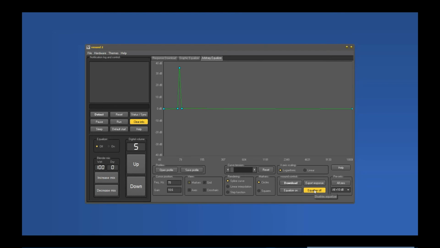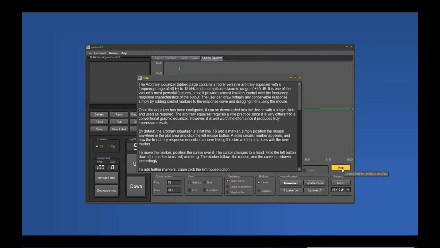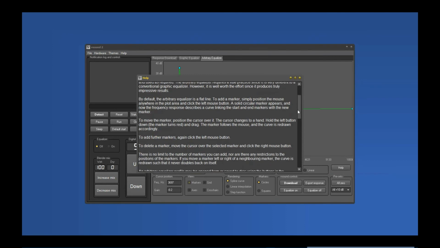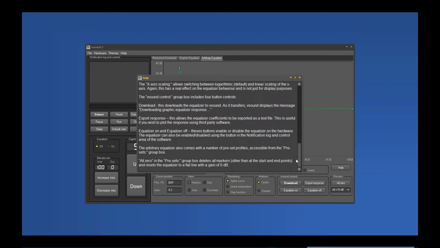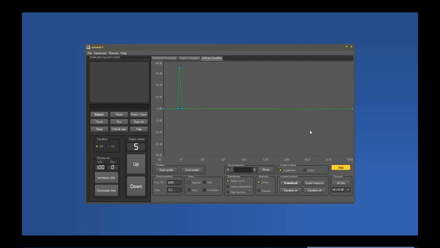Other features include response export, which you do in the same way as with the graphic equalizer. You just click on export response and it will export the impulse response so that it can be used in third-party software. You can also change the markers from circles to squares using the radio buttons as shown. Finally, there is a context-sensitive help button which gives you all the information you need about how to design an arbitrary equalizer.